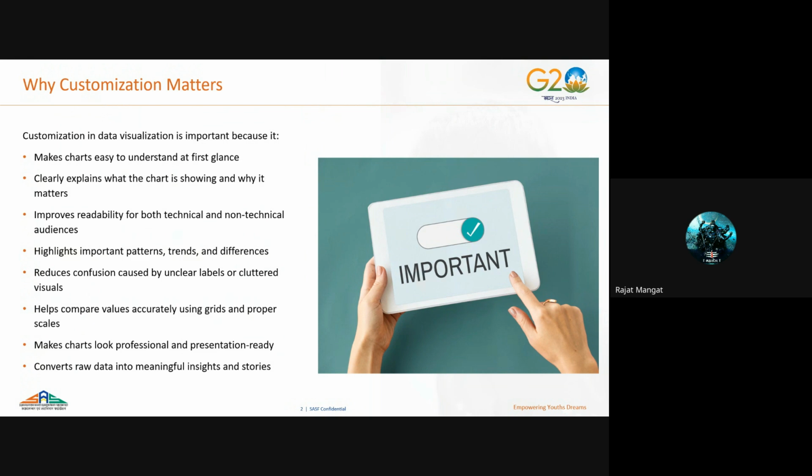If we see from the perspective of data visualization, customization matters because of these facts. It makes charts easy to understand at first glance. As soon as you put your eyes on the chart, you are able to derive some insights from it. It becomes easy for you to understand it when it is well organized, well defined, and well structured. So that's why it makes charts easy to understand at first glance.